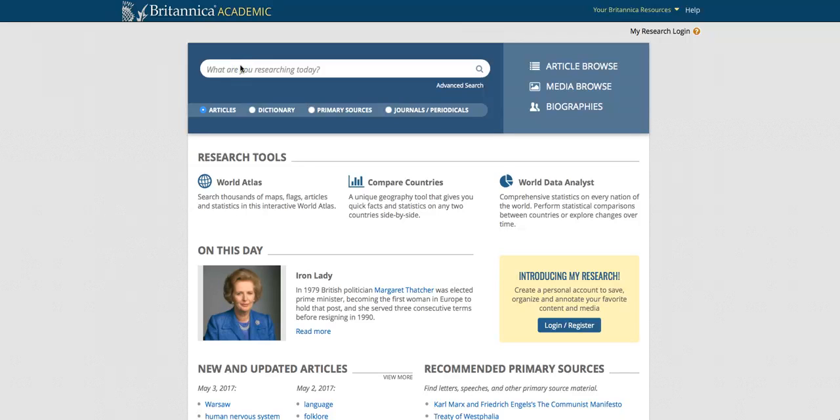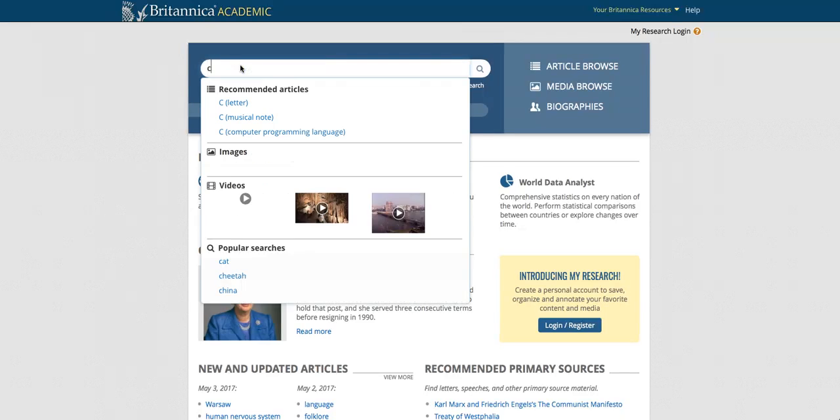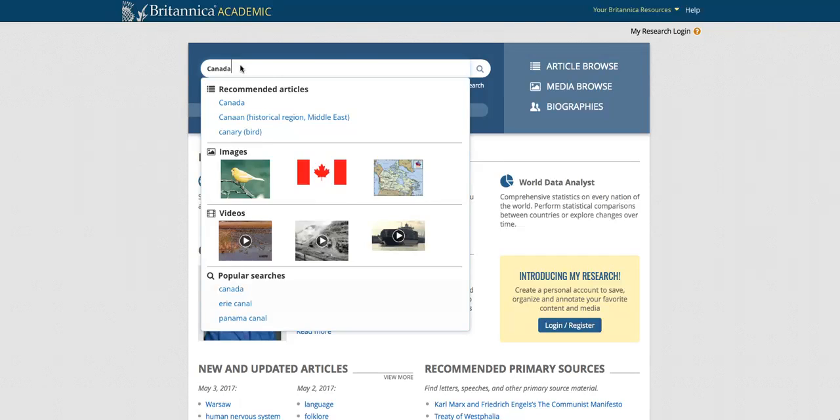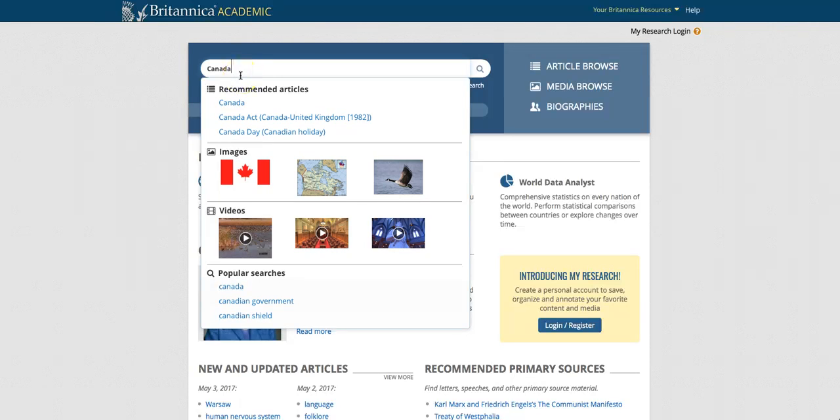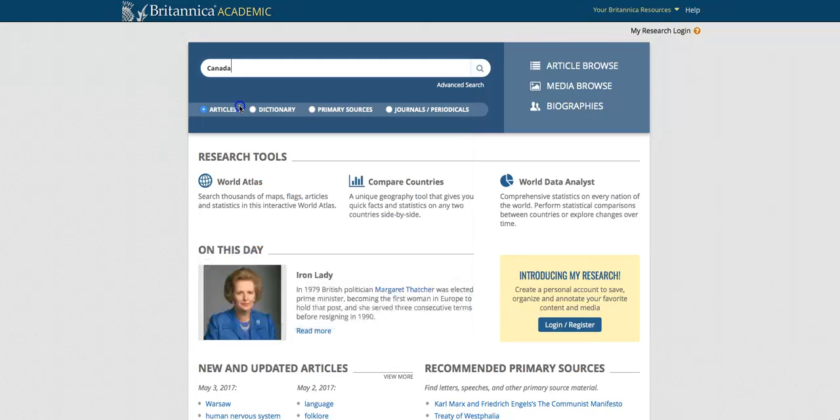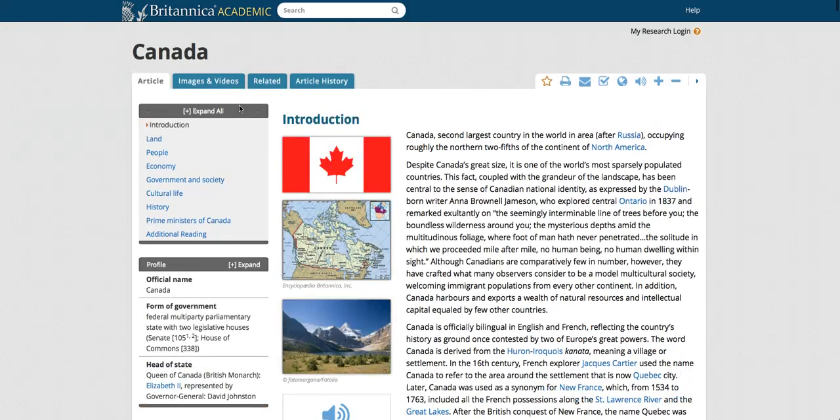Let's say, for instance, we wanted to do a search on Canada. When you start typing in Canada, a couple of things come up. One, you've got the word Canada, some other things that have to do with it, pictures, etc. Click on Canada and it takes you to the document that has to do with Canada.